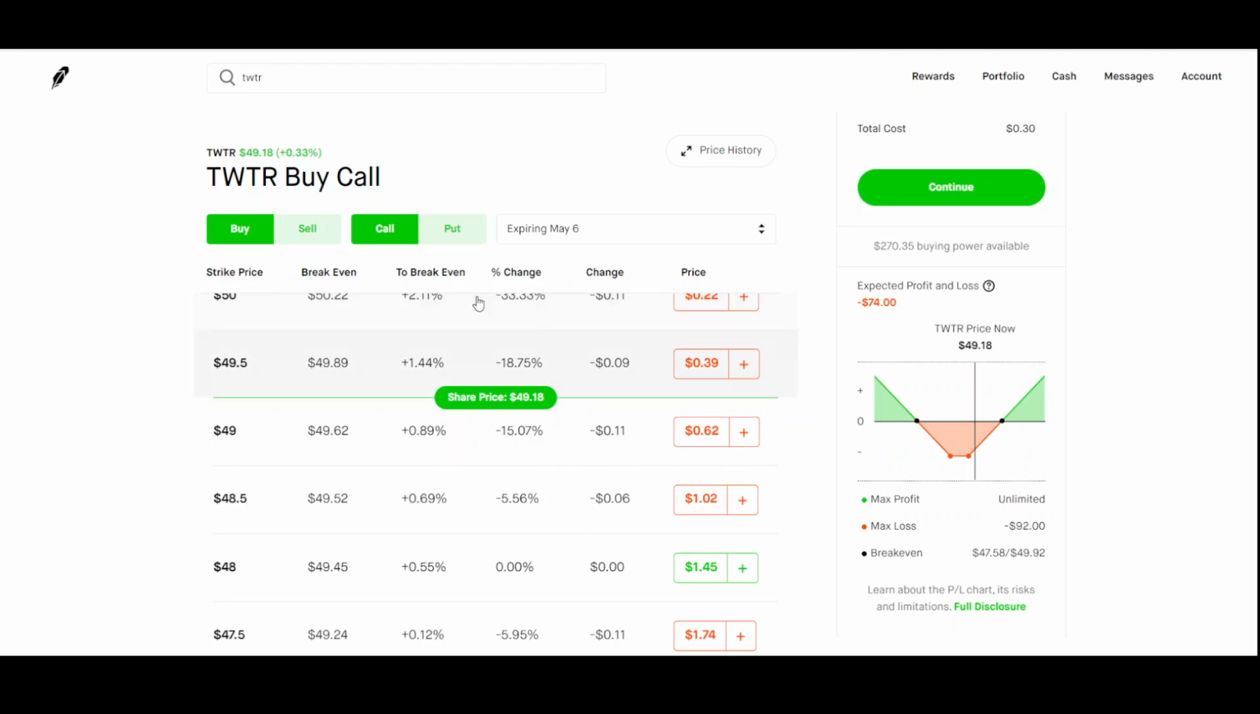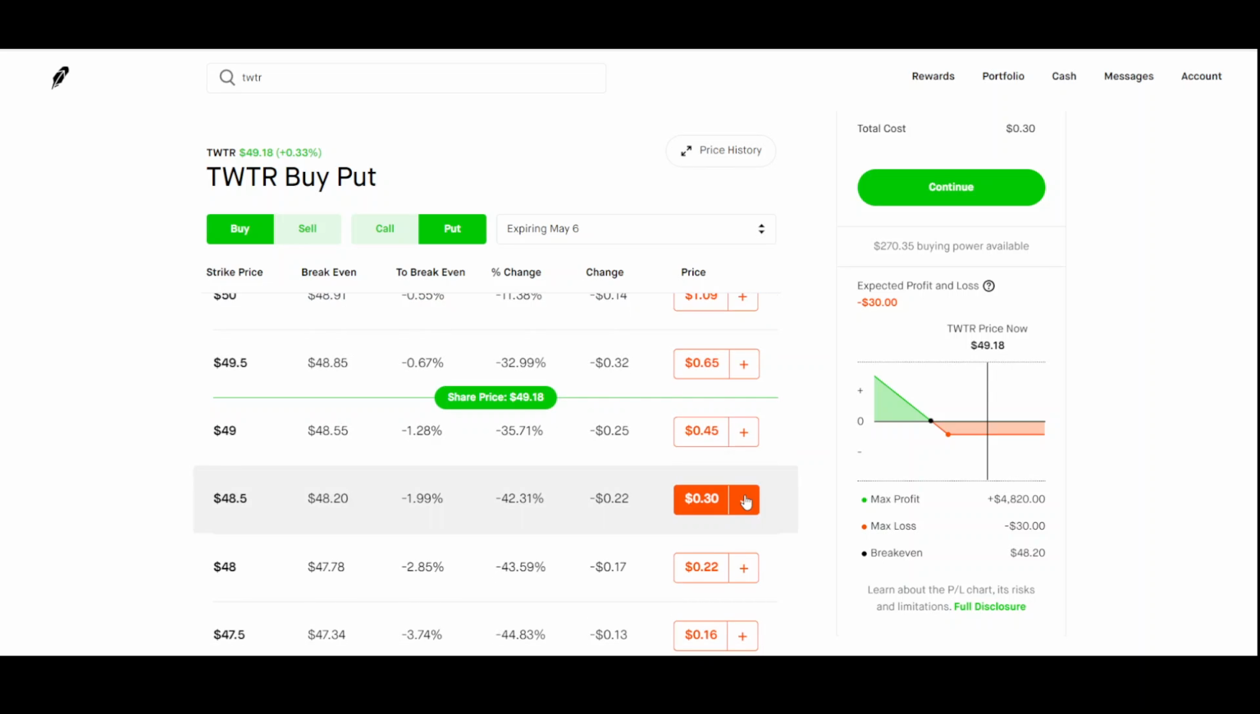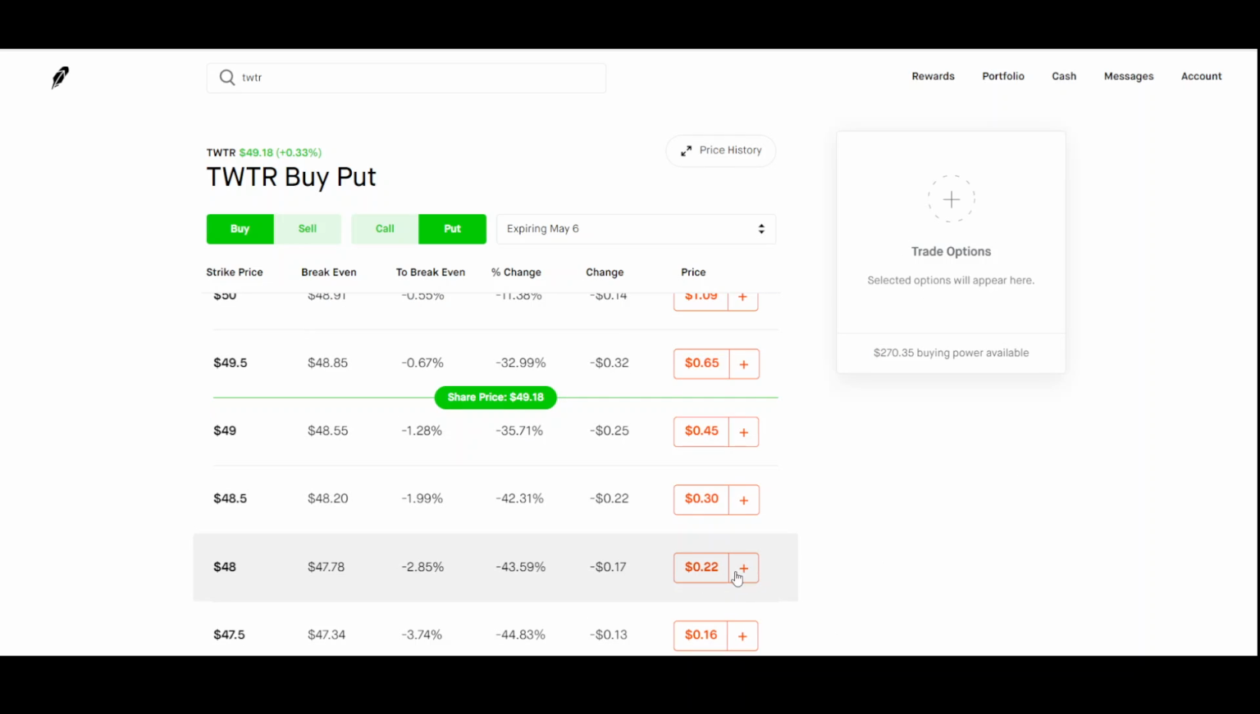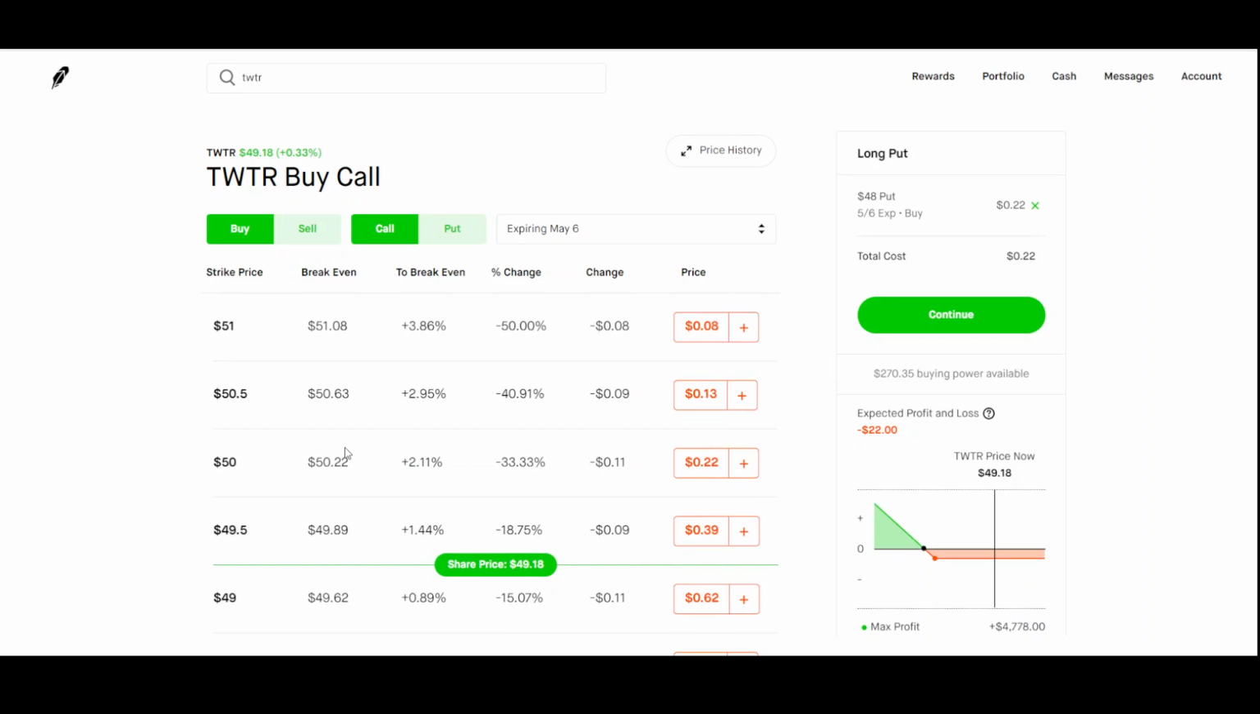But I told you I'd show you a little bit of a different setup. So we'll just scoot these down one, and we'll visualize what that looks like. We're going to buy a put there at the $48 strike price. We're going to buy a call one above the 48.